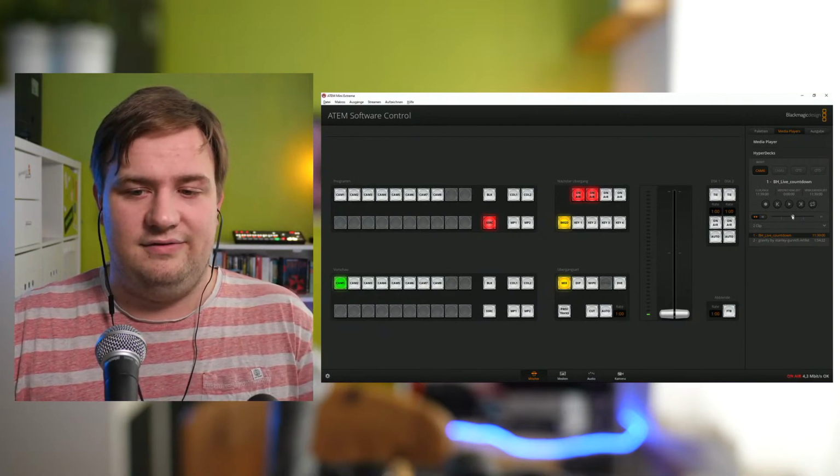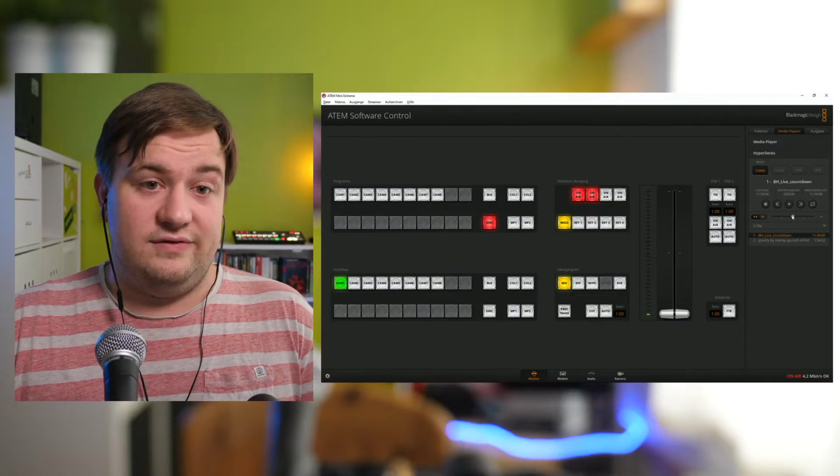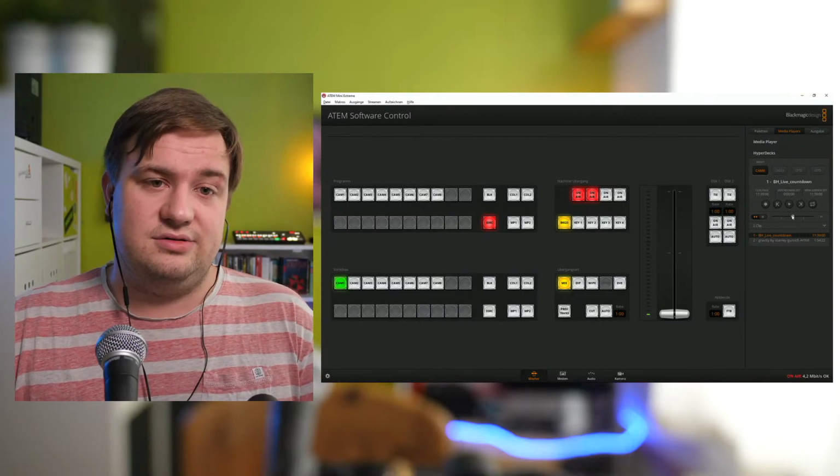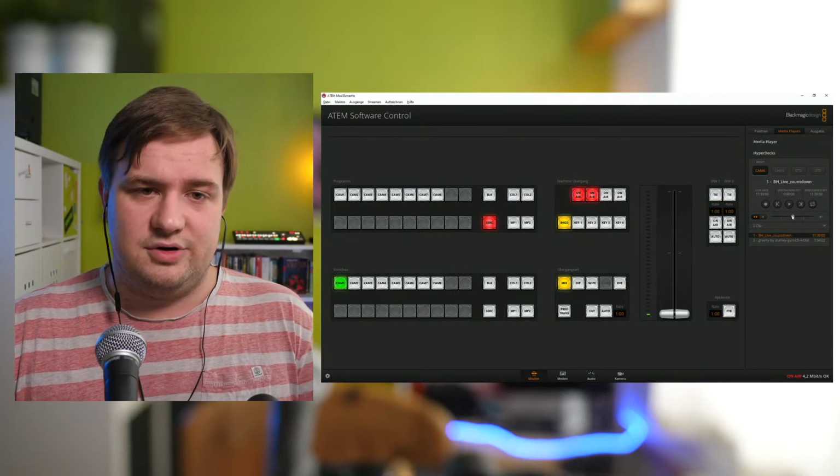So if you have a software that works with normal HyperDeck, I think there's HyperSlow, that one should work with Playout B.